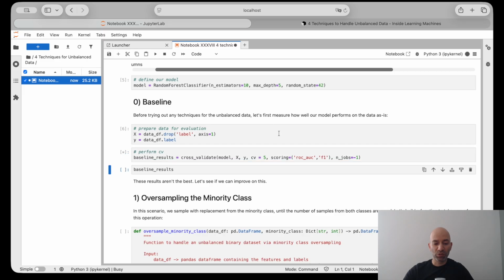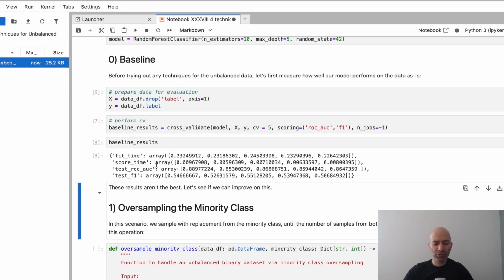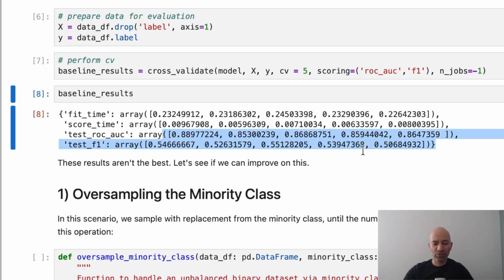So let's just run this cross-validation on the data as is, and now we can take a view on the results. Here the bottom 2 rows show us the results on the ROC area under the curve and then the F1 score. We can see that the area under the curve has values roughly in the mid-80s or so, but the F1 score is quite a bit lower than that. It's hovering around just above 0.5. So let's see what we can do with each one of our approaches. Hopefully we can improve upon these numbers.